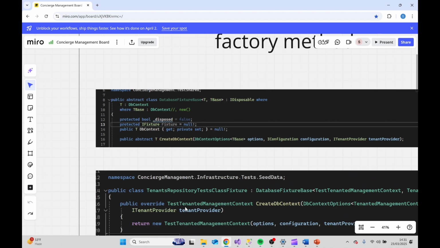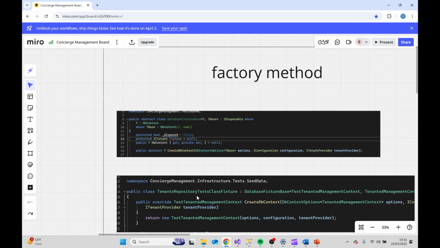So factory method. This is how I apply the factory method in my integration test. In my database fixture base generic class, I define a factory method called createDBContext. Subclasses like the tenant repository class fixture override this method to create a specific database context instance for testing. In this example, that would be the test tenant and management context. This ensures that my tests remain flexible and reusable while keeping object creation logic encapsulated.